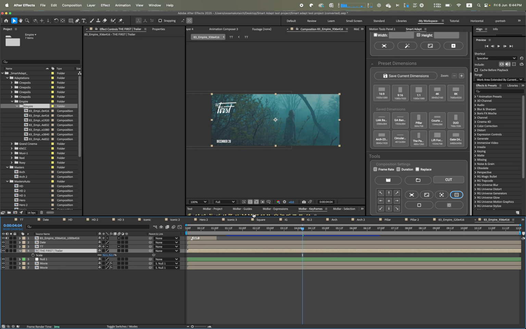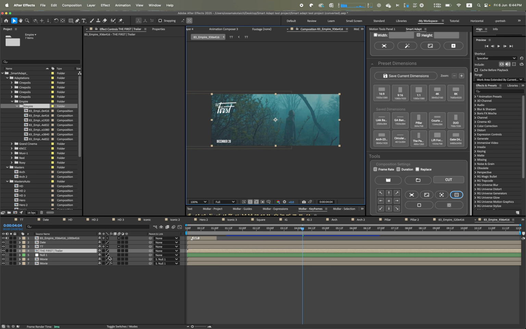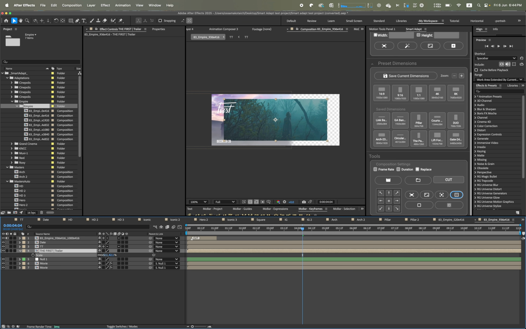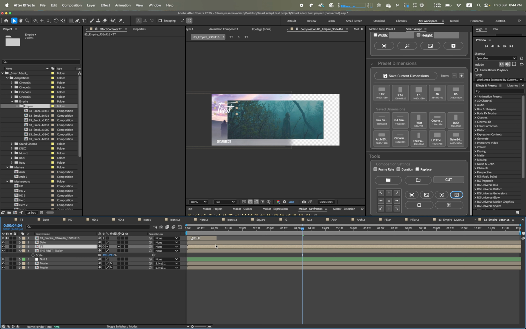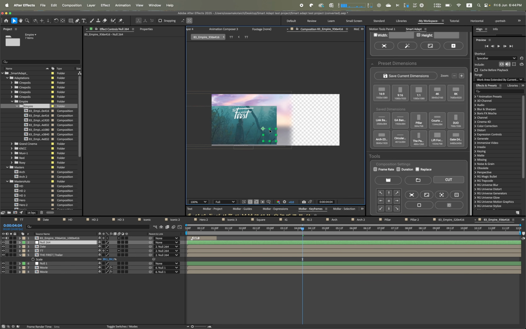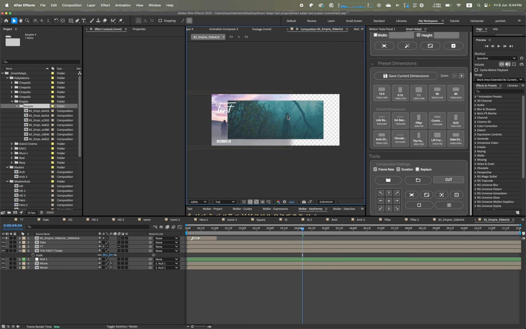Okay, so let's say we're adding the null. Say I have two or three layers, and I want to move them all together all the time. I can simply select all of them, hit add null, and you will have a null object where you can move all the elements together. I think a lot of users know this exists. Now this one is a bit different.